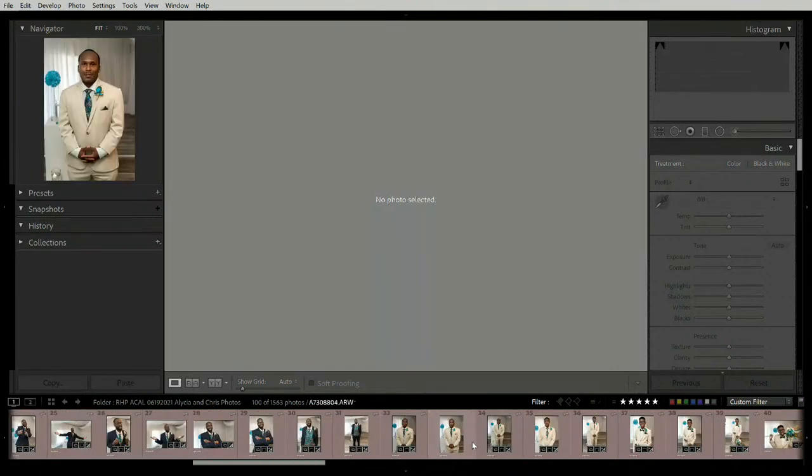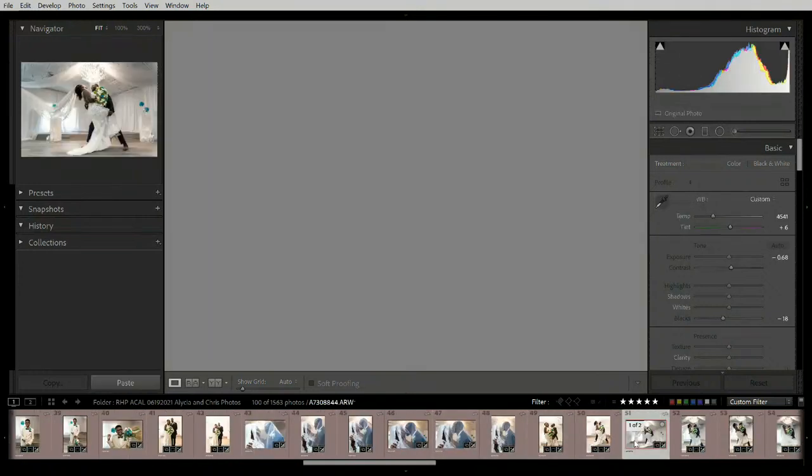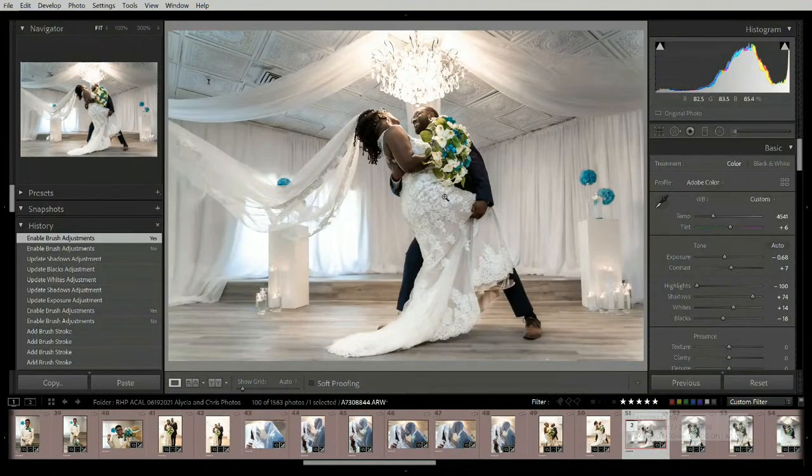There it is. There's our before, and there's our after. Nice. Good looking shot. All right.